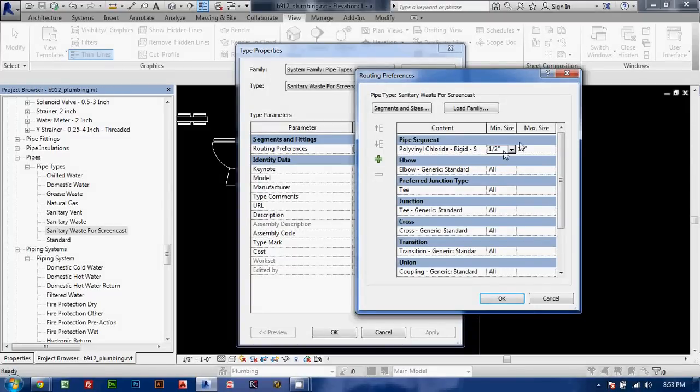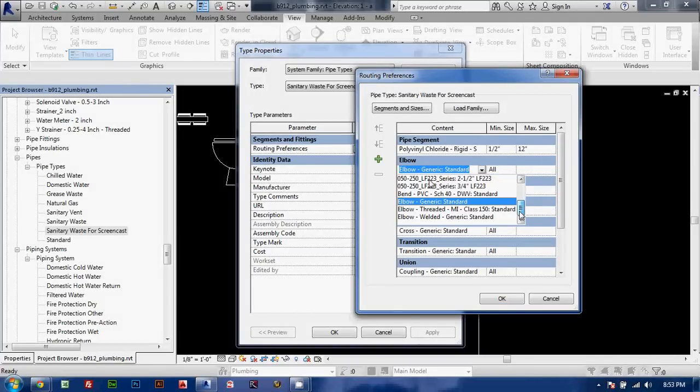I'm going to set it at 1/2 inch just for the hell of it. I'll never use that size, but that's what I'm going to do. Okay. And then for my elbows, as you can see, I have a lot of different families loaded into this project, but I'm going to set this to a PVC, Schedule 40, drain, waste, and vent. That's what DWV means. Of course, all of you know that.